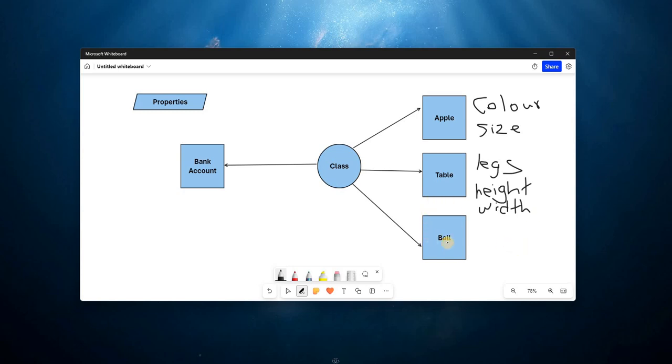Perfect. So you can guess for the bowl. What are the properties for the bowl? Size. Here also we can use size. Color, obviously. Okay, likewise. So apple, table, and bowl.